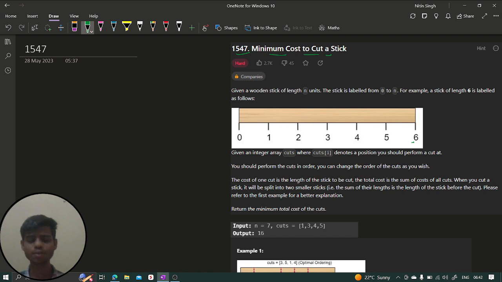Fine, guys. Now let's see what this problem says. Right. So let's understand this problem statement. Given a wooden stick of length n units. So we are given, first of all, a stick, and the length is nothing but n units, right? The stick is labeled from 0 to n. For example, a stick of length 6 is labeled as follows. So here, guys, you can see n is nothing but 6, right? So you can see we have a stick of length n, and they are labeled from 0 to n. That means 6, right? So this is nothing but a stick of length 6.